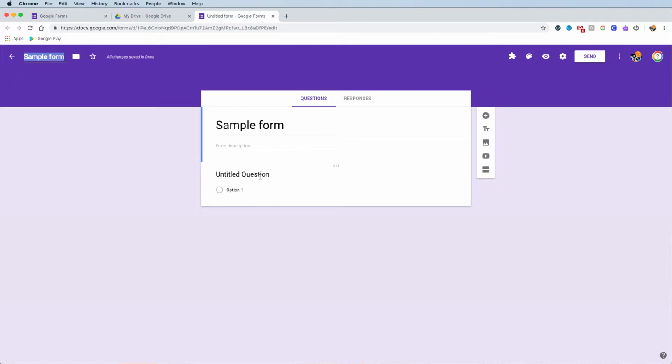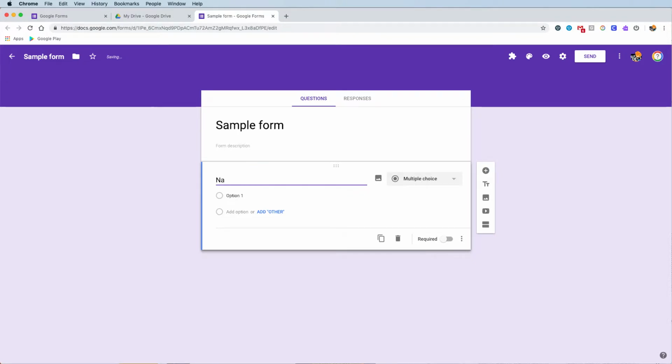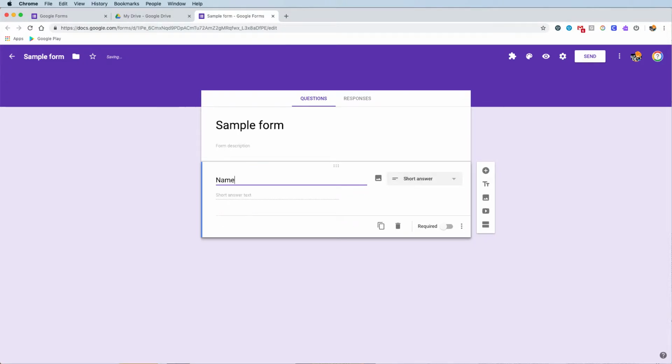So the first thing when you do the form is usually want to ask the person's first and last name. So if you start typing in name, Google will automatically change the type of answer from multiple choice to short answer. So I have name here, and then the person will be able to have the short answer text.